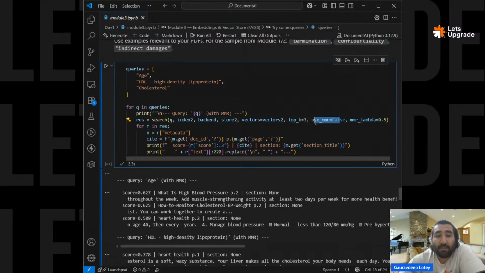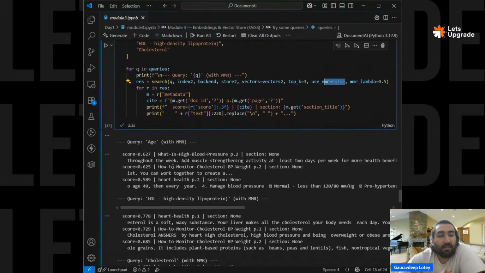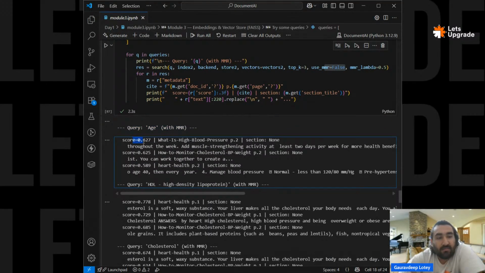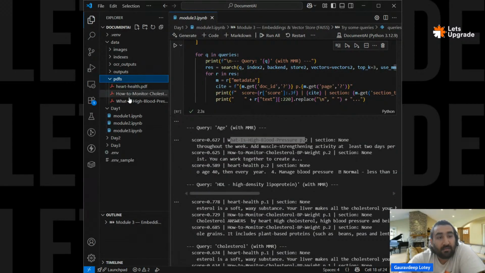Do I want to use MMR? Remember, students, MMR is more useful when your queries are large. Just passing a simple word like age or cholesterol will not do magic for you. But if you set it to true and run it with real queries, it will show you the magic. For now, my query is age, and I'm running it with MMR. It is giving me a score and which PDF, what is high blood pressure. Do I have this PDF with me somewhere around here? Yes. What is high blood pressure?